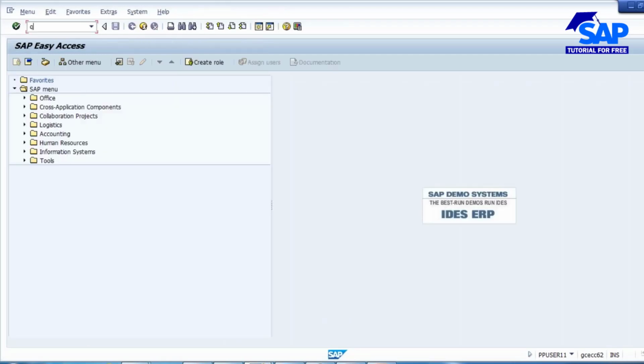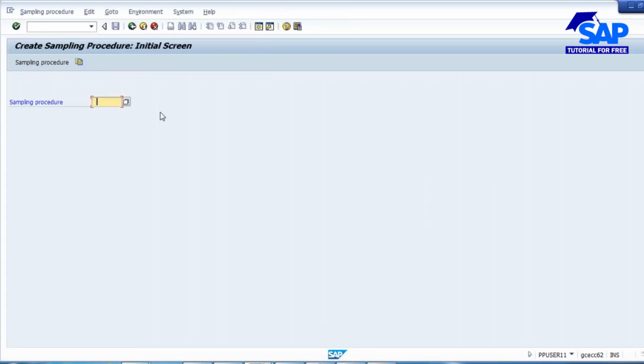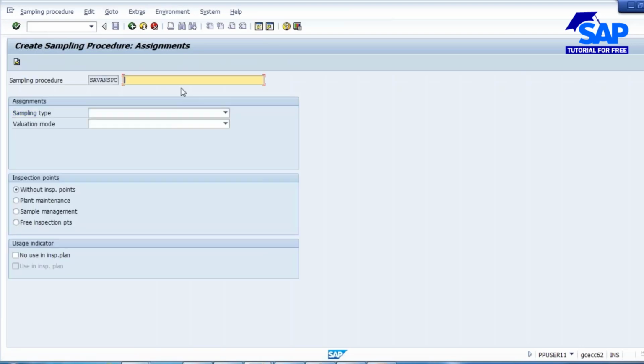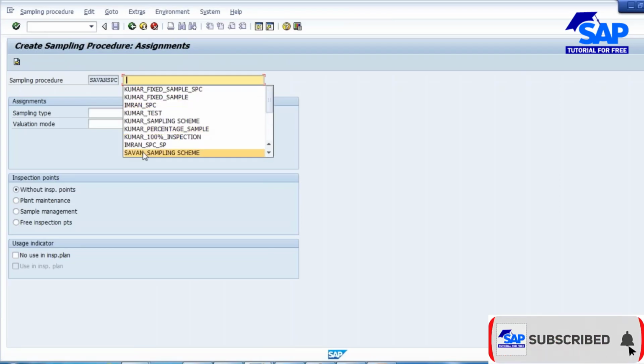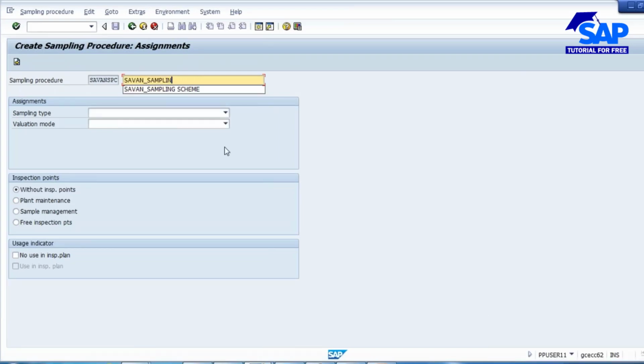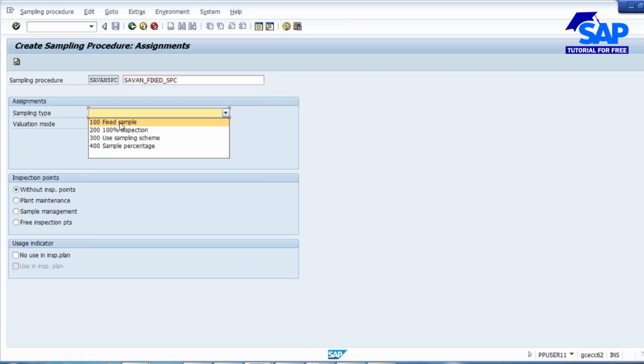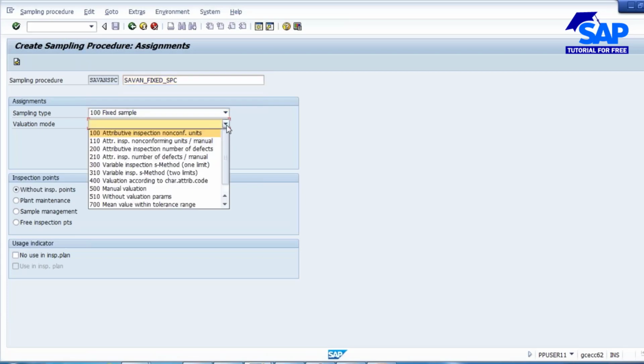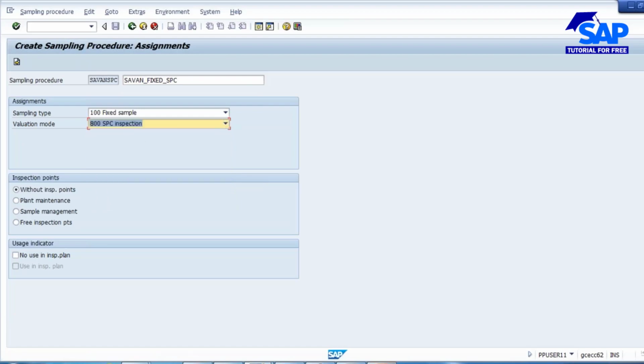Okay, so the transaction code is QDV1. Enter. So I'm creating a new one, 7 SPC. This is my sampling procedure. Enter. Okay, give a name to it, SPC. Sample type, my sample is fixed sample. Now valuation mode, you have to select SPC inspection. So this is the valuation mode you need to enter.